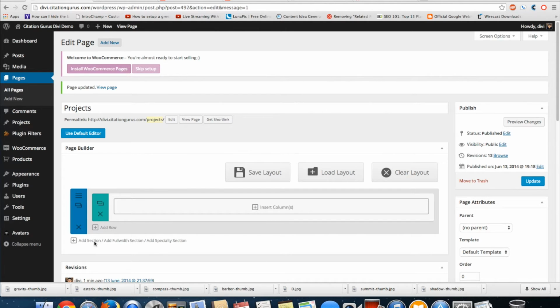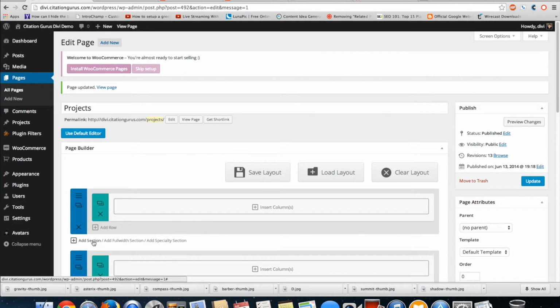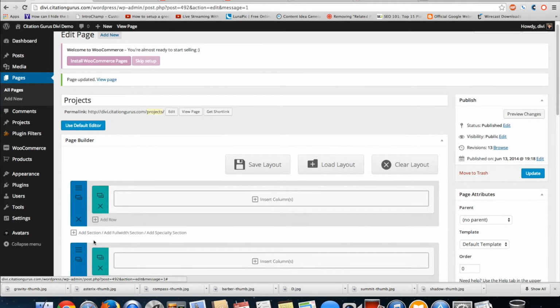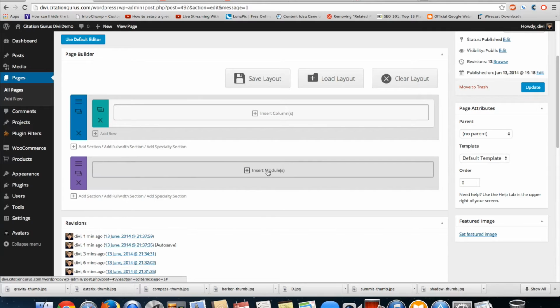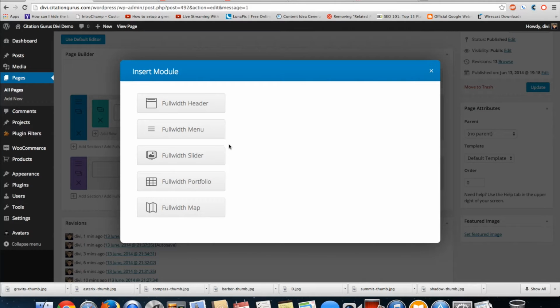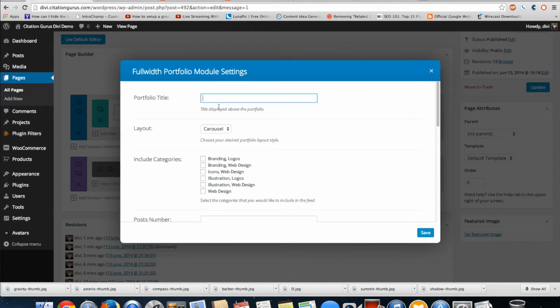So first I'm going to go ahead and add a section. Oops, sorry, I'm on a full width section, because we are going to do a full width portfolio. Then we're going to have 2 options, carousel or grid. Carousel is new. So I'm going to choose the grid first. I'll show you guys grid first.